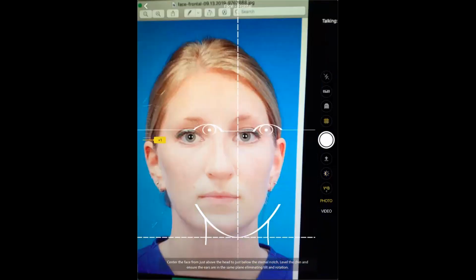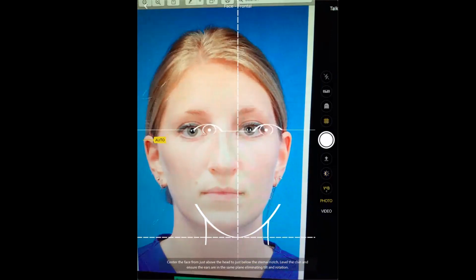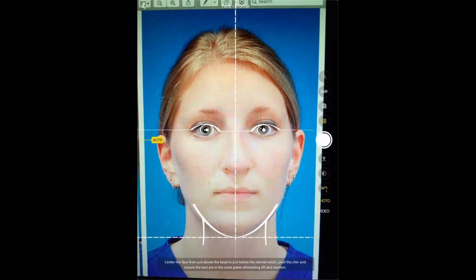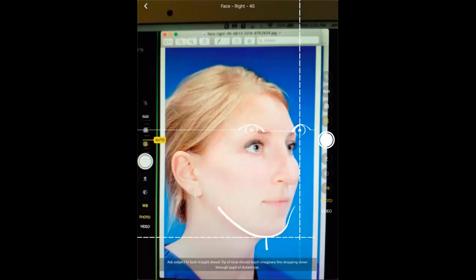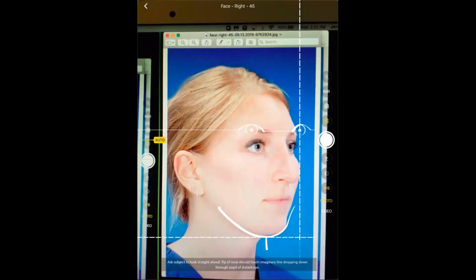What I want to go over next is sequences. I just took another face frontal. Instead of pressing save, I'm going to go to the next angle here. We've created a workflow so that your staff members can use the same sequence and take photos the same way every time. Here's the face 45. Yes, this is the 45.